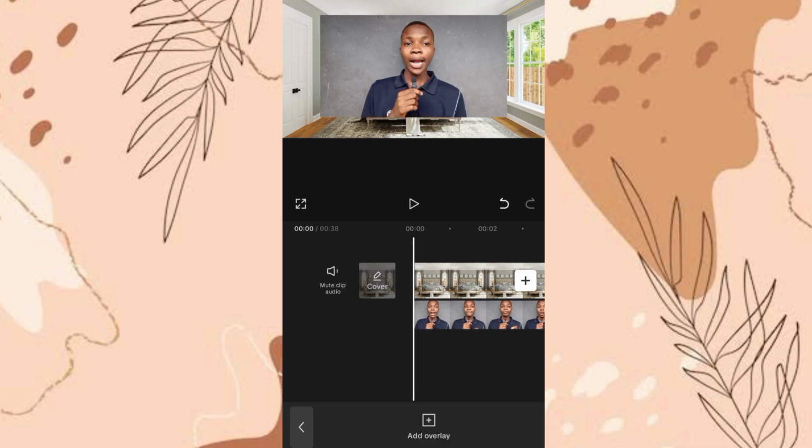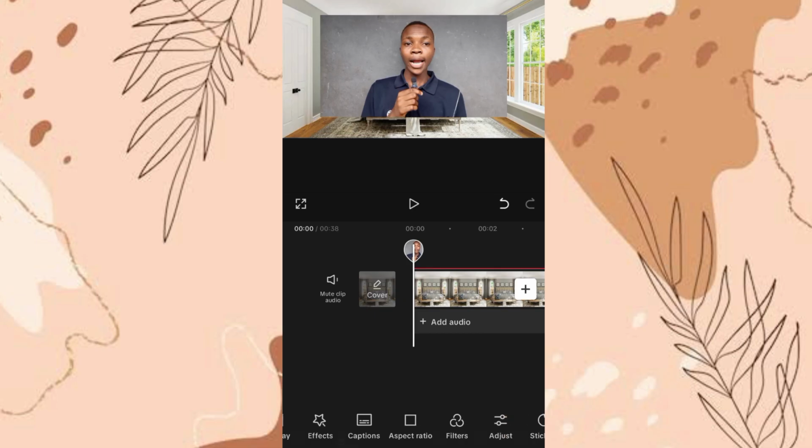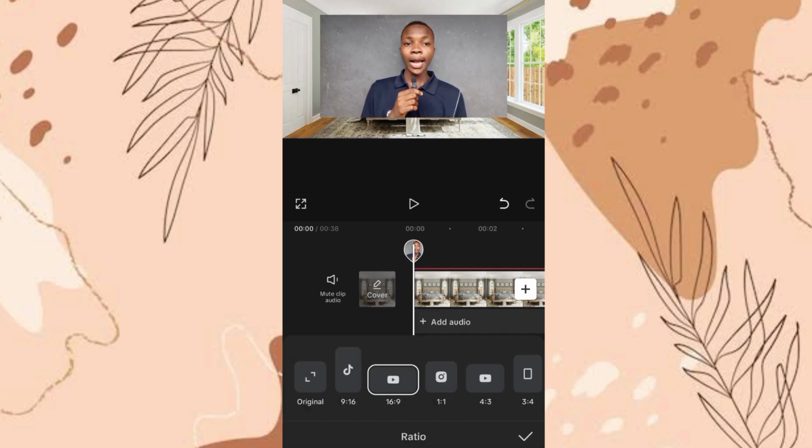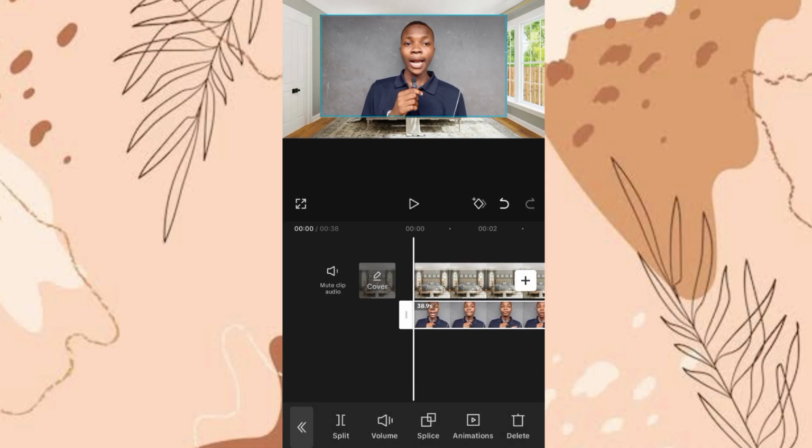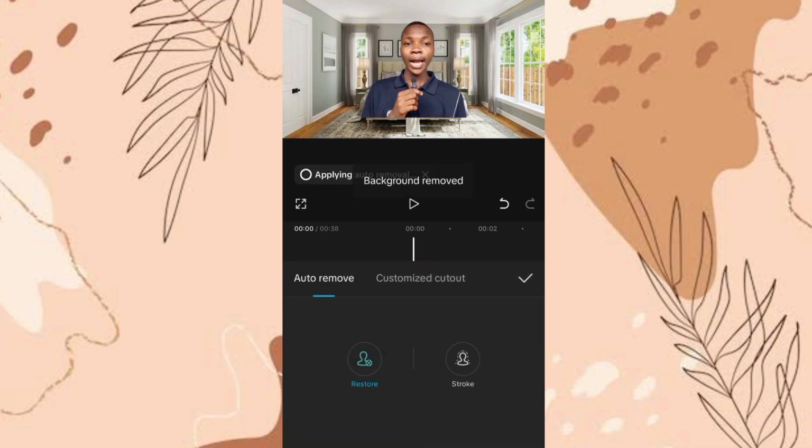So next here, you just scroll and go to aspect ratio and place in YouTube aspect ratio 16:9. So this is for the YouTube aspect ratio. Then come back to edit and go straight to remove background from your video. Click your video and click on the remove background feature rather, and allow it to load.